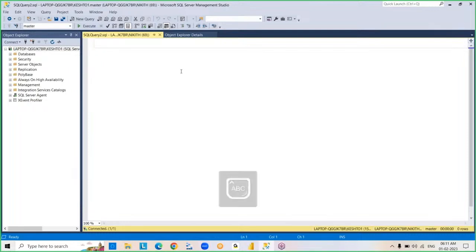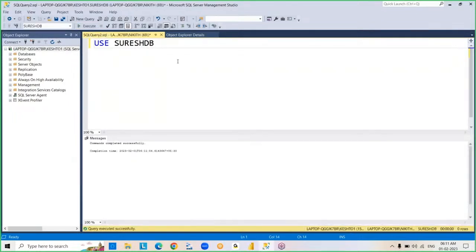But after connecting to new query, you have to select our database. Use database name. My database name is Suresh DB. Execute. For execution purpose, we are using this execute button. Okay. Now we are connected to the database. Then we have to work with the remaining things.